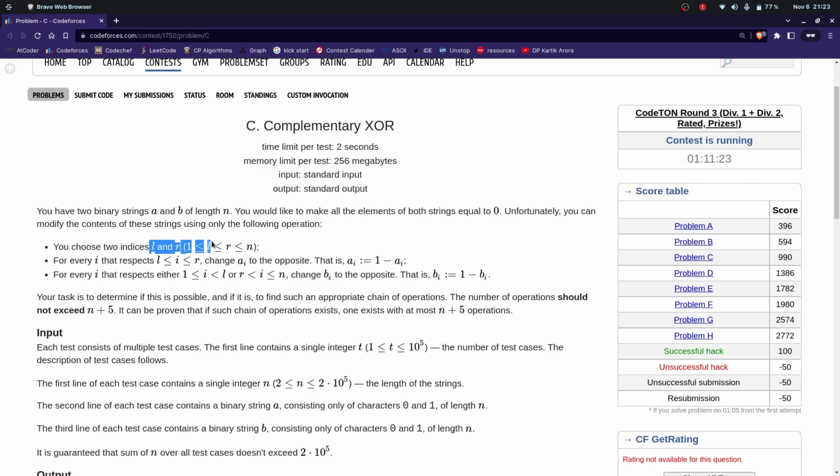We have to choose two indices L and R such that they are in the range 1 to n included, and for every i in the range L to R, we have to invert the bits of the string A in the range L to R, and outside the range L to R, that means from 1 to less than L, and from R plus 1 to N, we have to invert the bits of the string B. So let me just show you an example first.